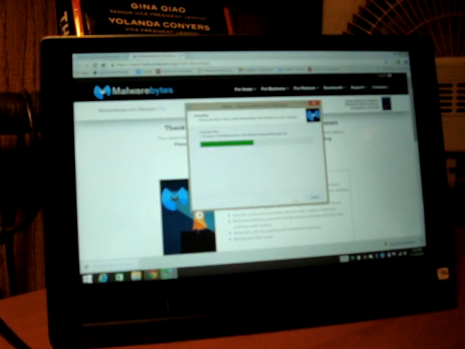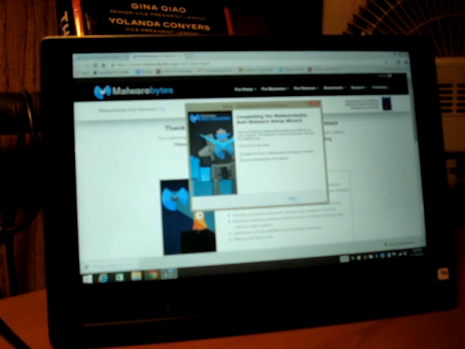Progress bar going. It'll take a little while for it to install. Again, any prompts that come up, make sure you read everything that's on the screen just to make sure that you don't install something. Like this, for instance, it's completing the setup wizard, but there's two check marks there.